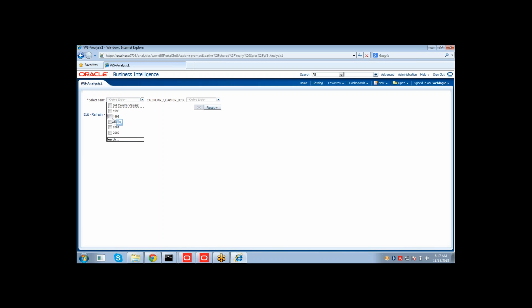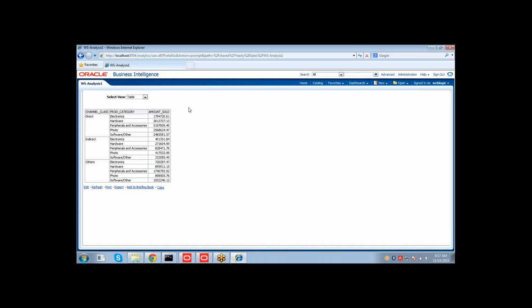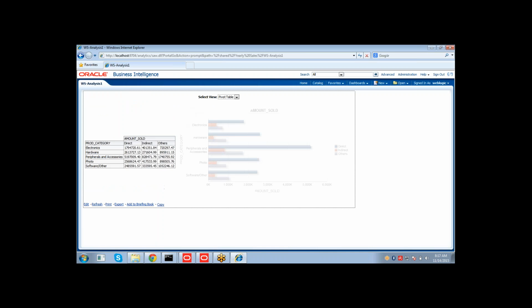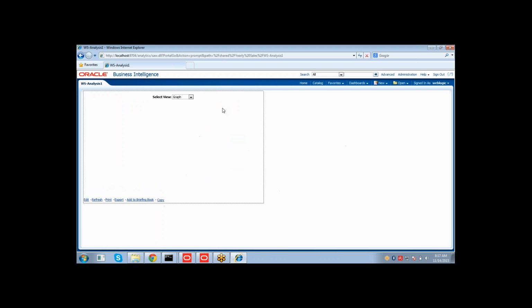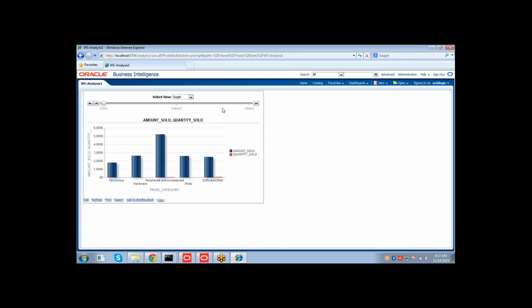So now I'm selecting the year as 1999 and then clicking OK. Now it will display the results for the year 1999 only. See? For 1999, these are the sales we have.